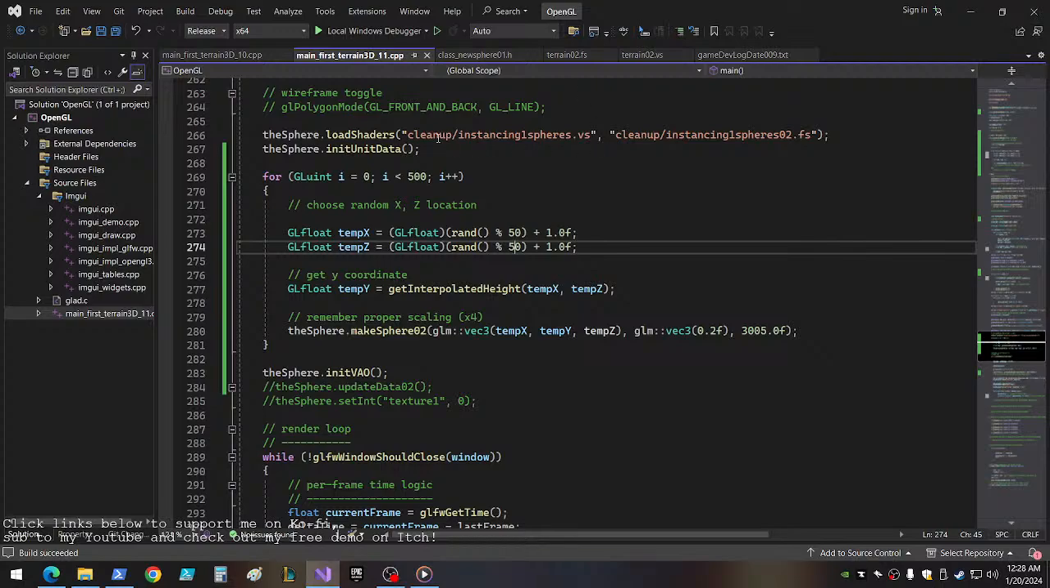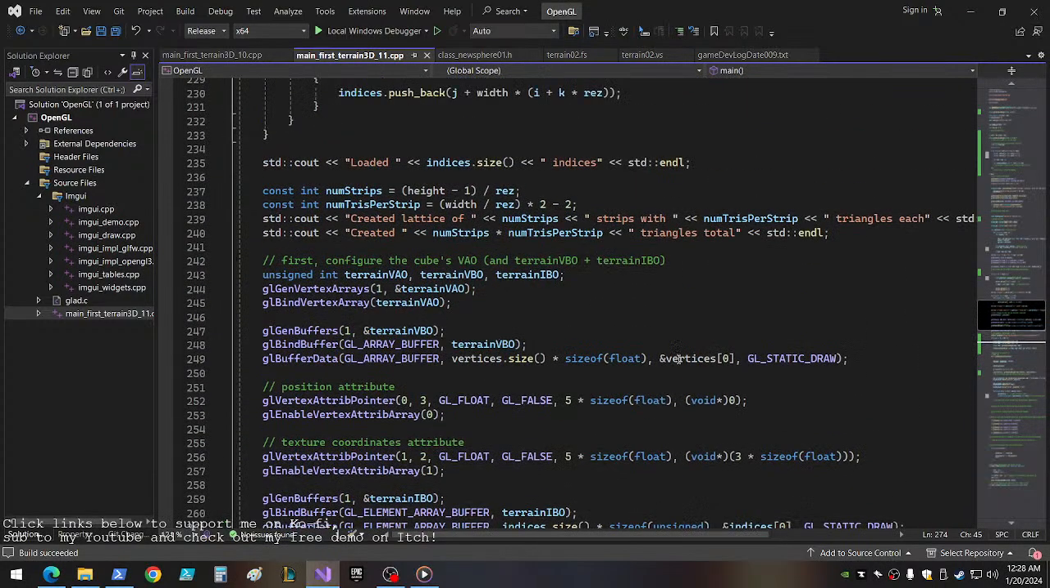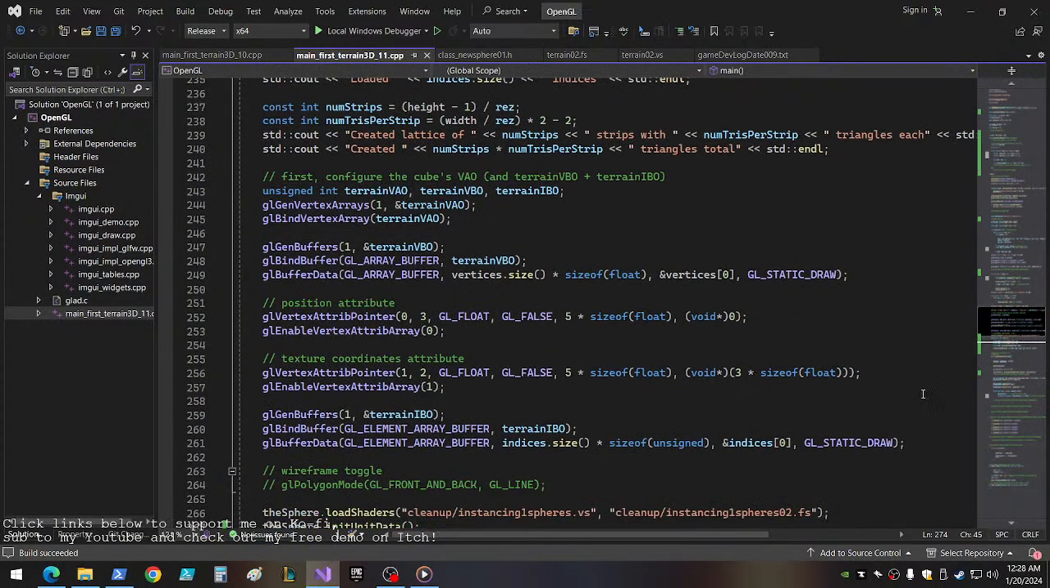Wait, where'd the shader go? It's right there. Hold on. Let's change the color because they're matching the terrain.